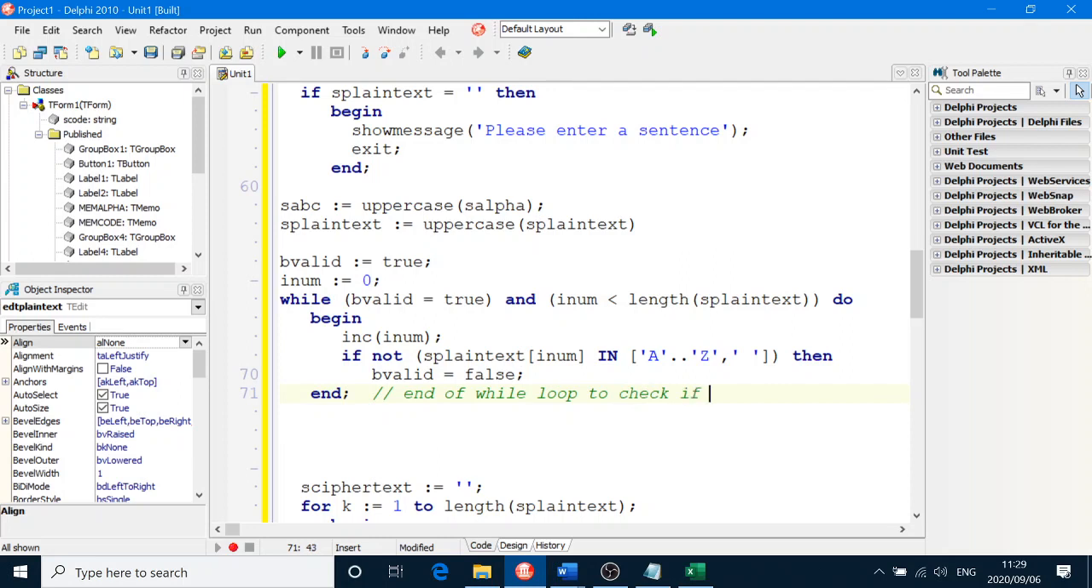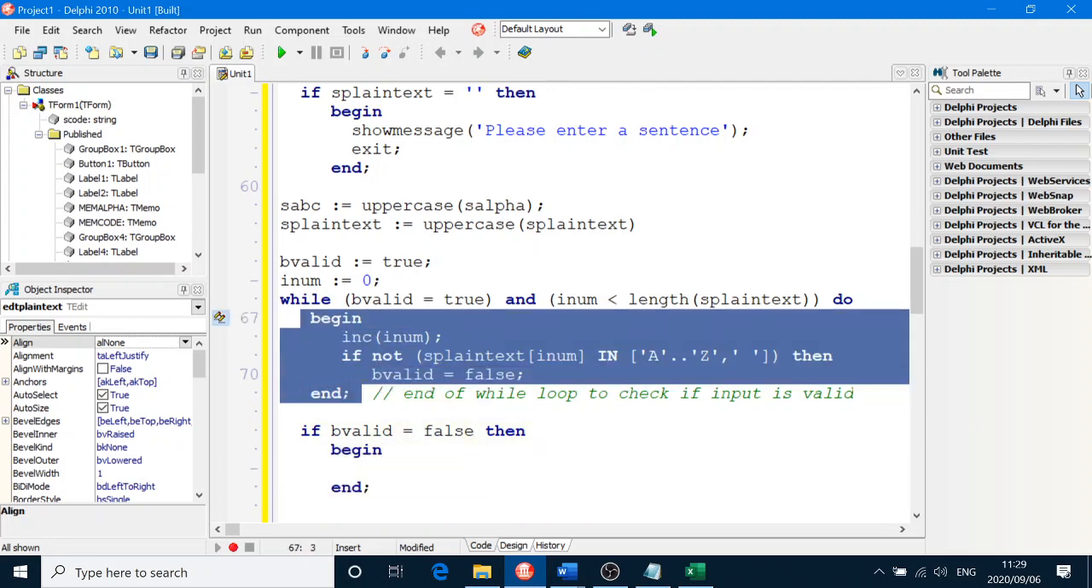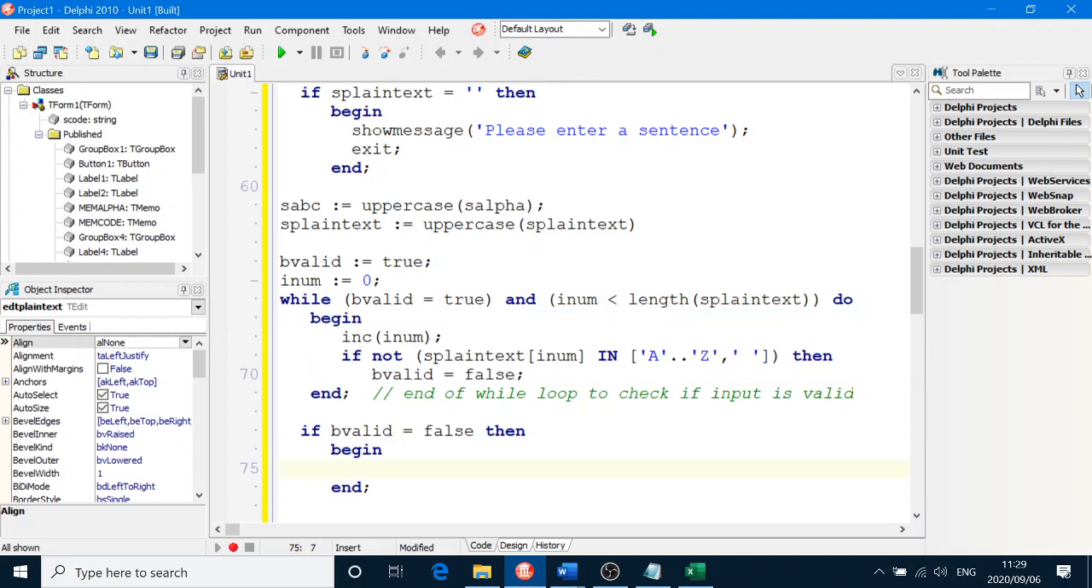This is what you must do for every single line to check if input is valid. So if be valid is false after this loop has gone through and done, then we can show message and exit. We don't show message and exit inside a loop. No, you cannot do that. You have to show message and exit afterwards. That is why we use a Boolean flag.